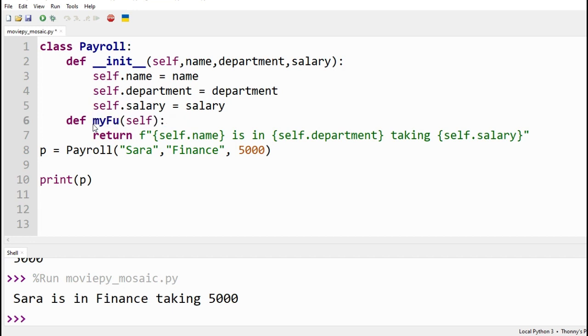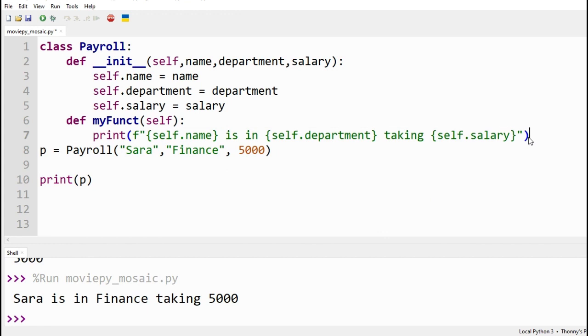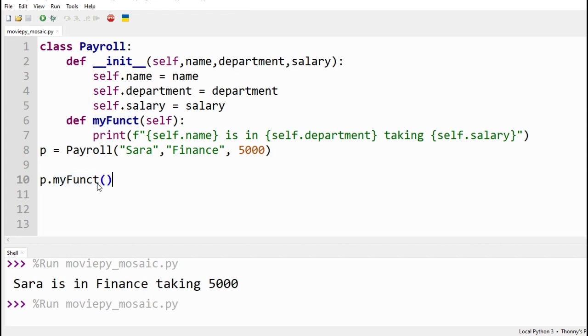Another way to return the required output in the desired format is by defining a function. You can call this function by writing the function name with parentheses after the class object and dot. You will get similar results.